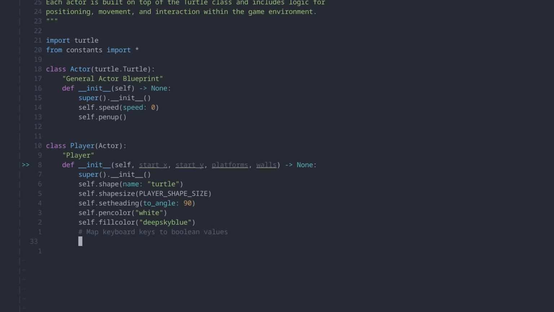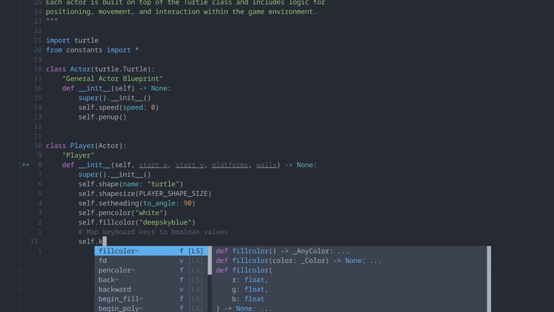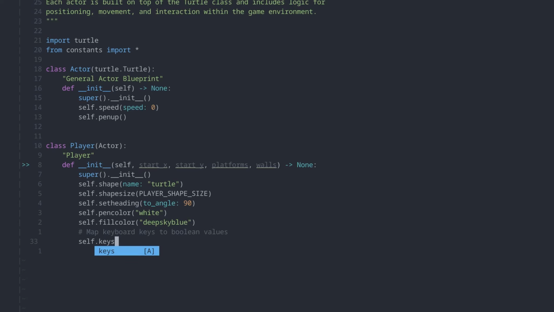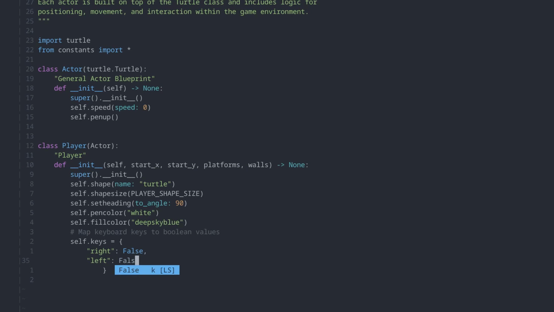Next, we define a new instance variable called self.keys, and we set it equal to a dictionary with 3 keys: right, left, and space, each one starting with the value False. So what's happening here? This dictionary acts like a virtual keyboard tracker for our player. It keeps track of whether each movement key is currently being pressed.